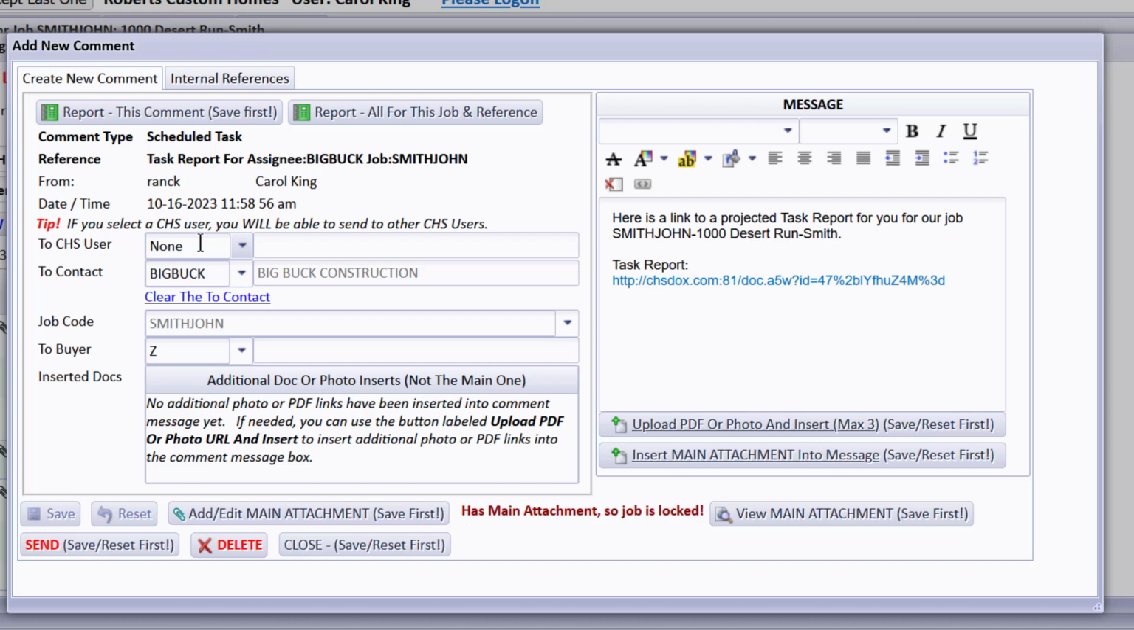You could select another user to send it to also, and if for some reason you're wanting to send it to the buyer, you could select that also. But it says over here, here's a link to the projected task report, etc. for our job. And you could upload any other pictures or photos that you want to insert into the body of this text with some small URLs if you like before you send it. And then you would send it off to them, either via certain kinds of emails or via their vendor portal, where they can look up all of their tasks that they've been assigned.